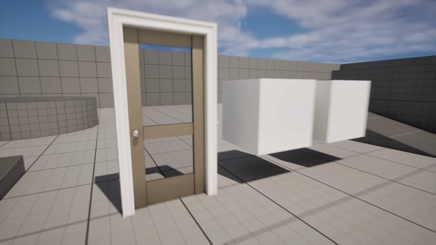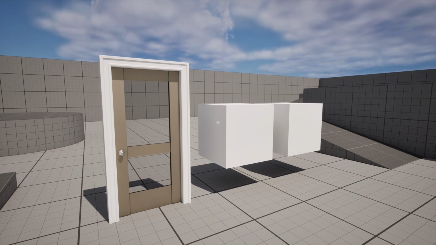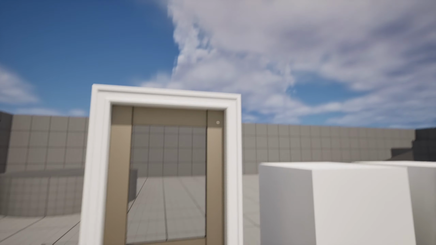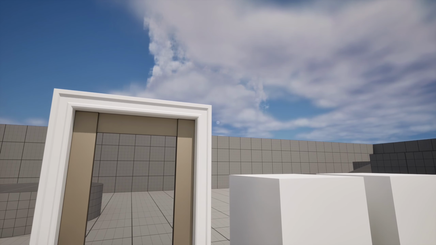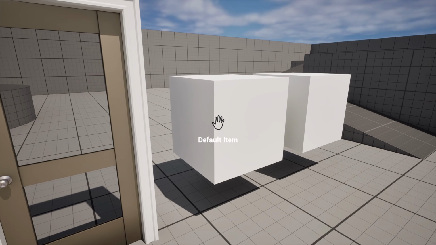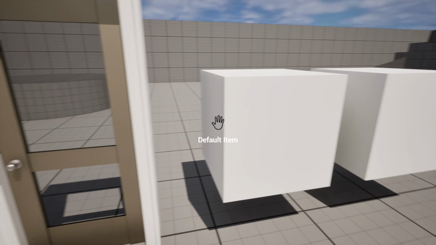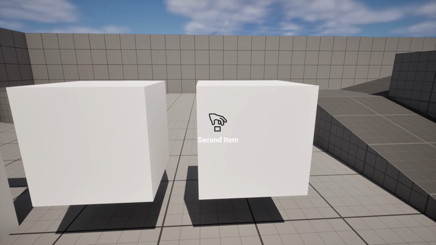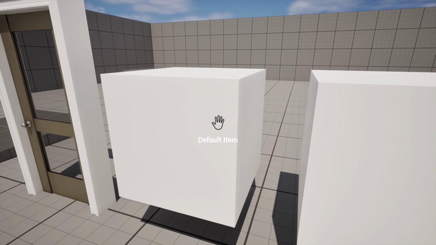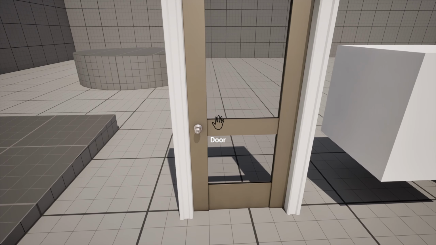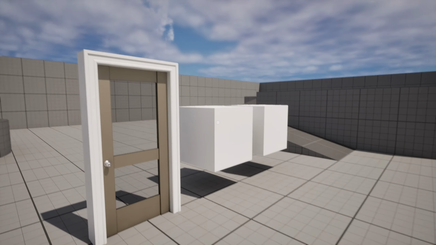So I've broken this down into two parts. The first part will be just the basic interact dot and setting up the item information, and in the second part we will be covering the changing of the name and the icon. So yeah, let's begin.